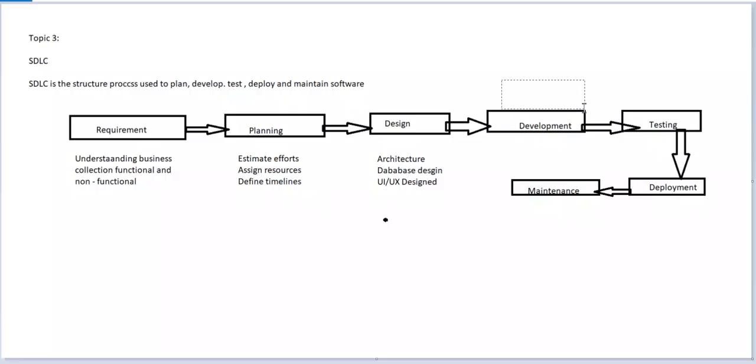Then development: write code in Java, .NET, or Python, whatever is there. Coding is written here. Then version control with Git. That is development.